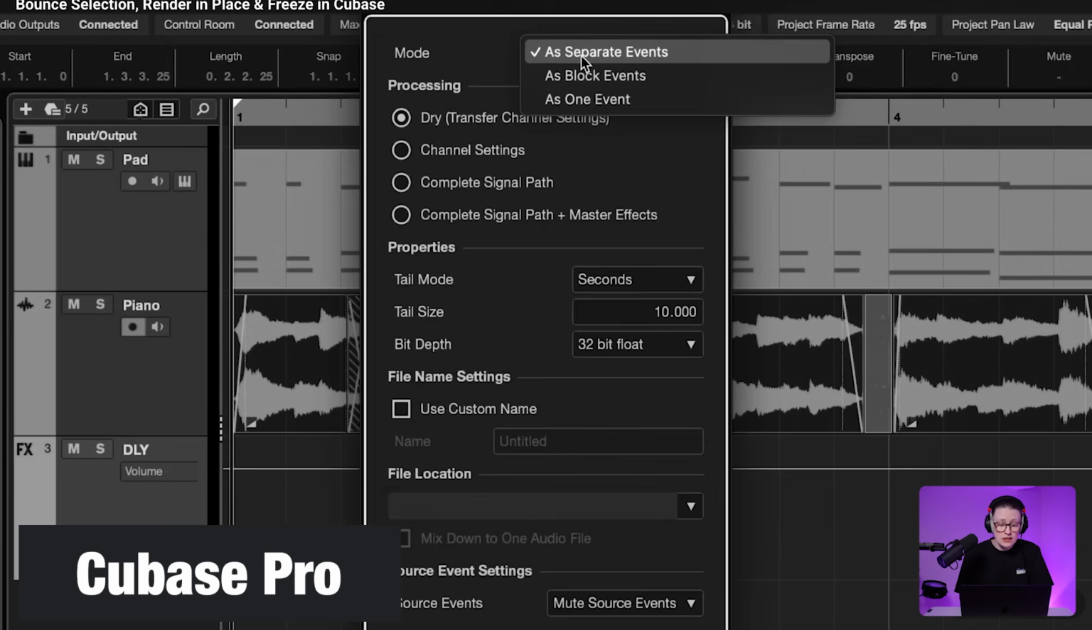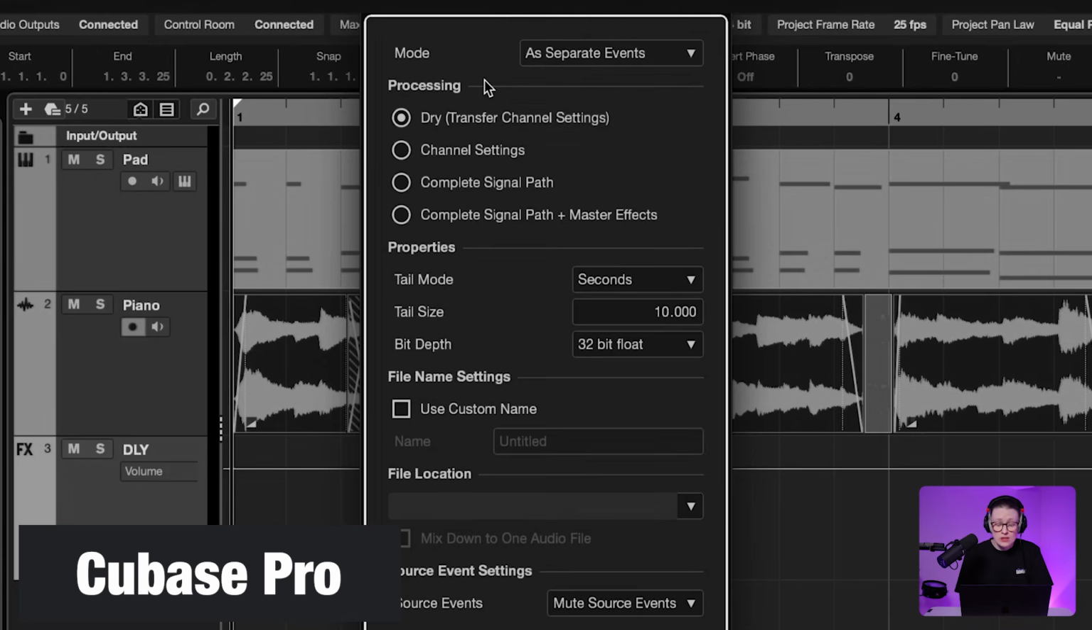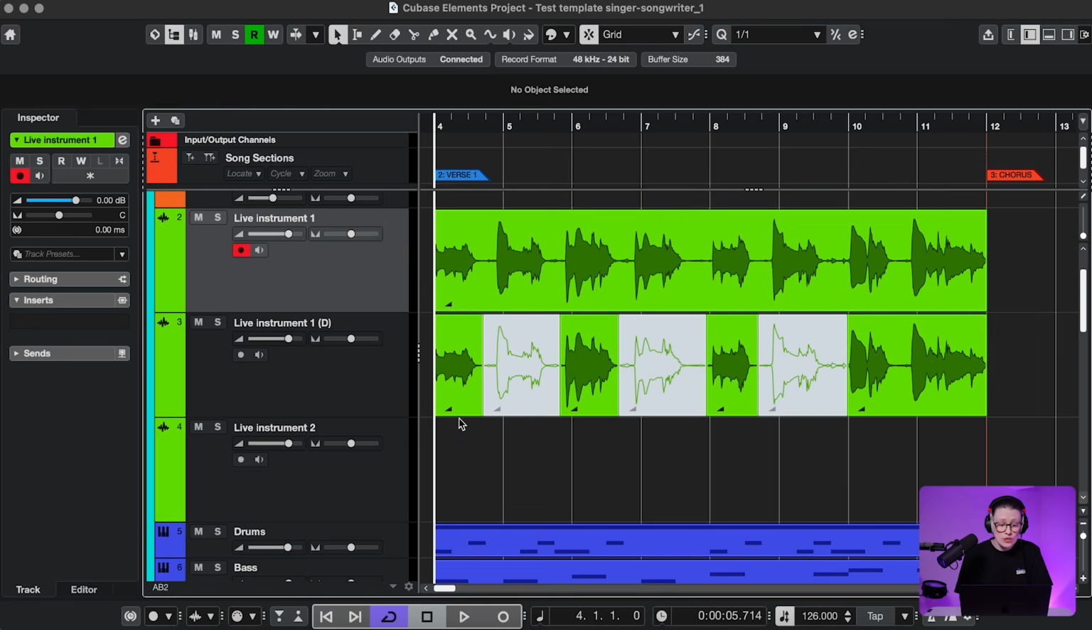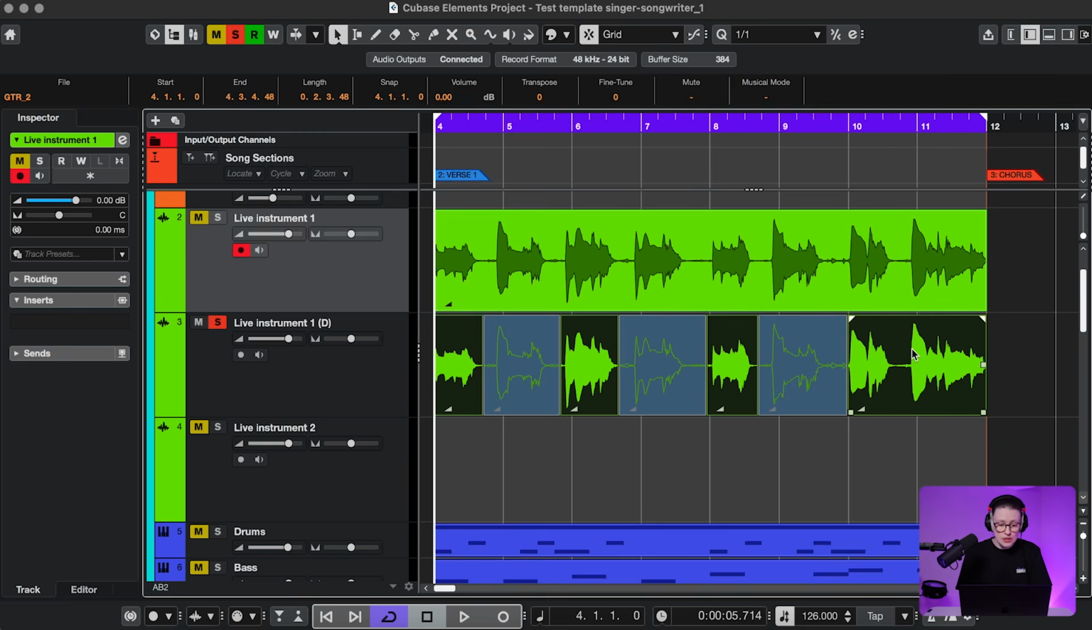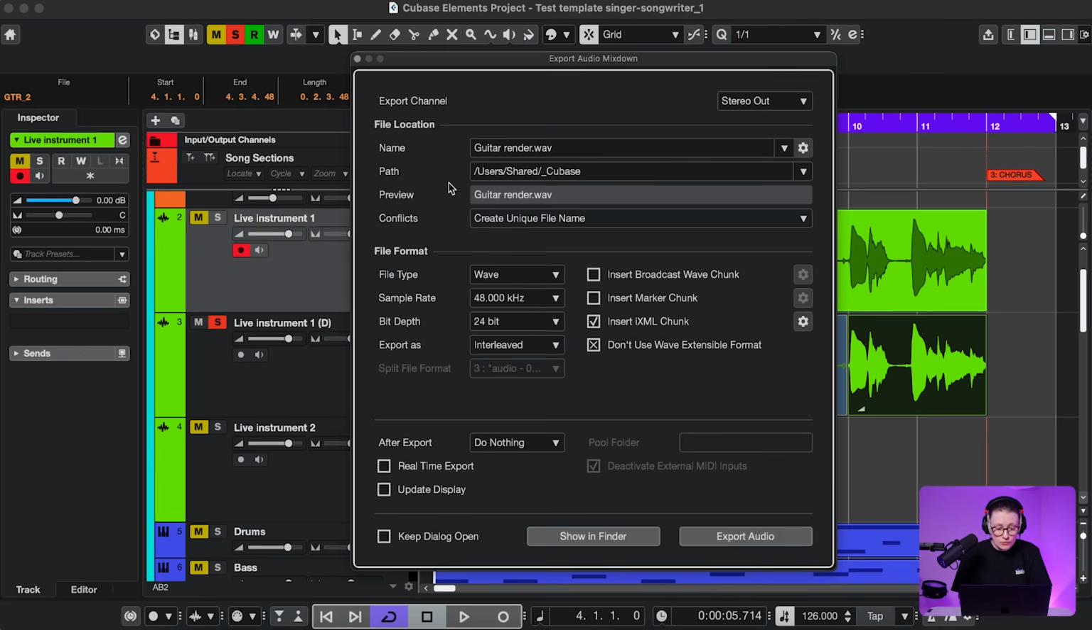Trick 4. Instead of rendering in place, if you want to consolidate effects on audio or if you want to consolidate some MIDI, you can solo the track, select the audio or MIDI, press P to set the locators. If you have effects, you can add a tail, Command or Control E for the export menu. And over here, after export, select Insert to Pool.